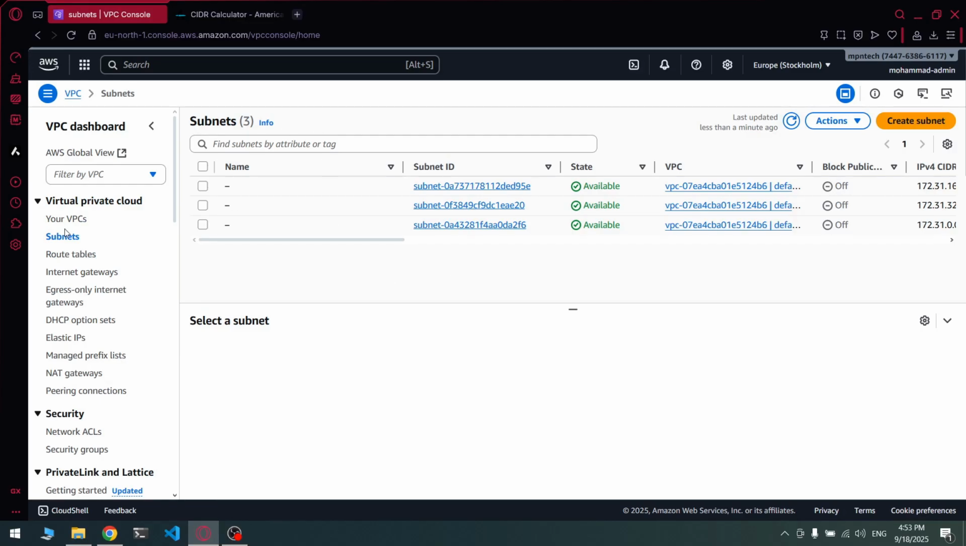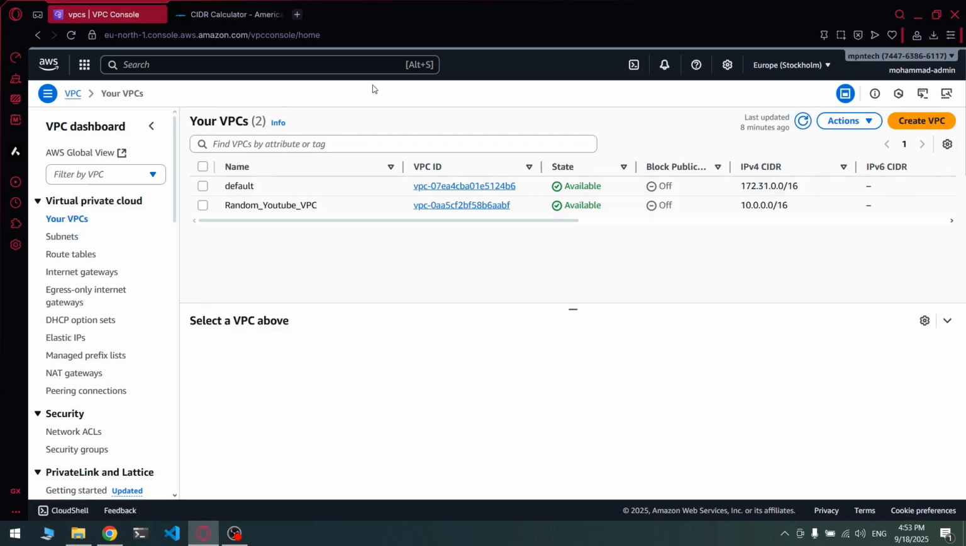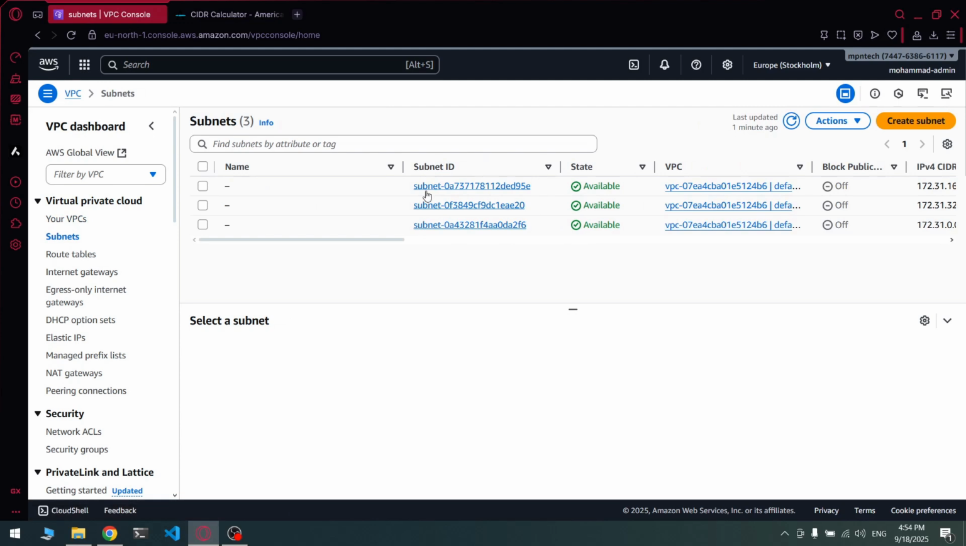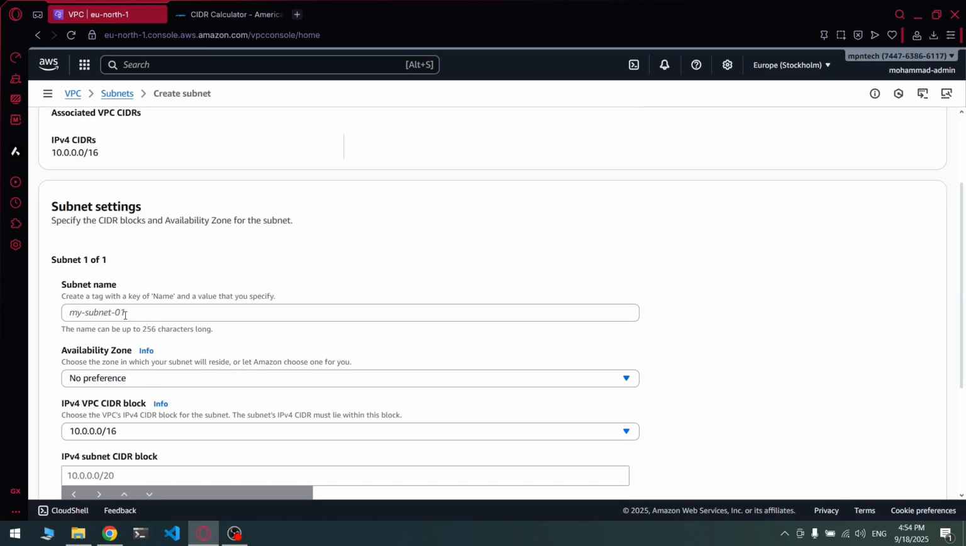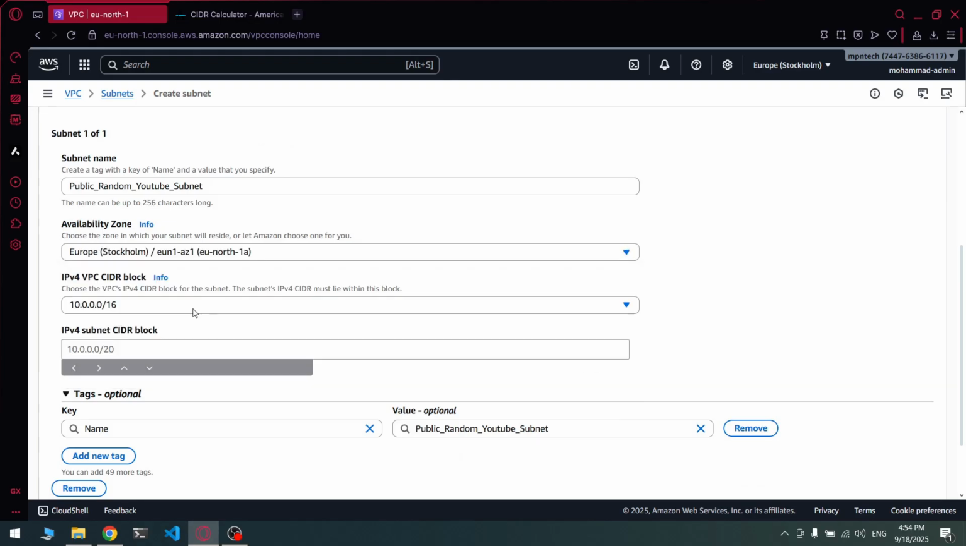So now let's create the subnets inside our VPC. As we said, we have one default VPC, we created the other one, and now we have 3 subnets dedicated to that default VPC, but we want to create our own. So I'm going to choose the VPC, I'm going to give it a name, public random YouTube subnet, and then I'm going to choose any availability zone. I'm not really worried about it right now.